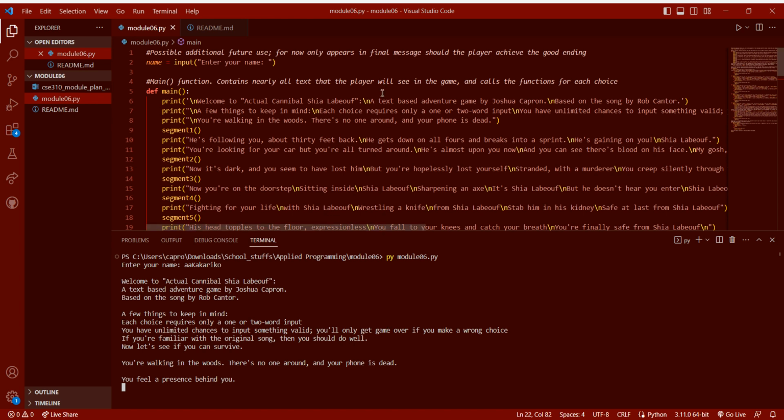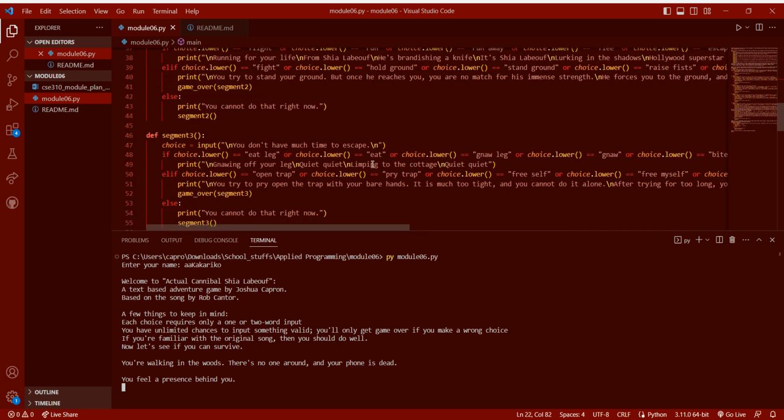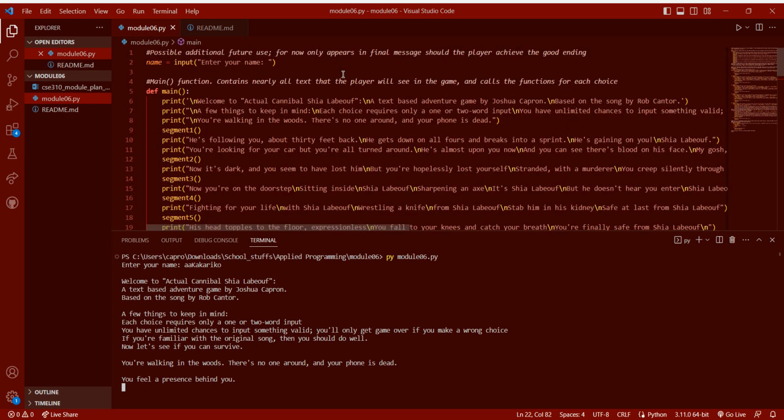So, to make things easy, any and all inputs that you would need for this game only require you to type in 1 or 2 words. And I have made sure to go into copious detail to ensure that all possible options are accounted for when it comes to whatever your average player could possibly think of as far as any possible choice. And then you have unlimited chances to input something valid, thank goodness, because in the previous version of this, I think you only had like 2 chances and then you just get a bad ending anyways. So now that's not the case. You'll only get a bad ending if you just straight up make a wrong choice. And then lastly, if you're familiar with the original song, then you should do well. Thankfully, I am familiar with the original song, so I am sure I'm going to do just fine.